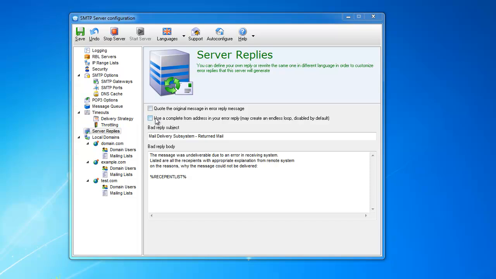Now, in some cases, for some servers, it's required, because there are some servers that have auditors checking them, and every email must have a from address, otherwise it cannot be accepted, and so on. But unless you have that specifically, do not enable this check mark.